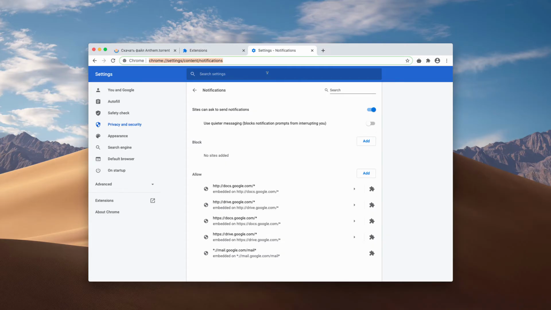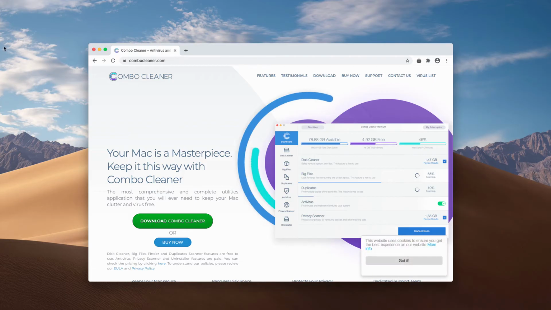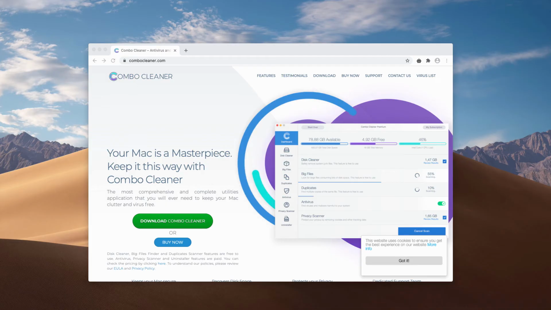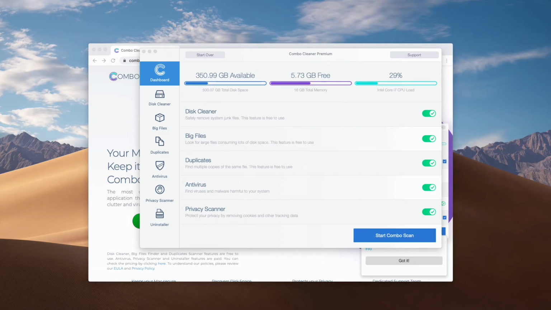After this has been successfully accomplished, I also recommend double-checking your Mac additionally with Combo Cleaner antivirus for Mac. The best place to get it is on the official site combocleaner.com. As soon as this software is downloaded and installed, it will be in the trial mode. However, it also has some free features, and these free features are disk cleaner, big files, and duplicates.